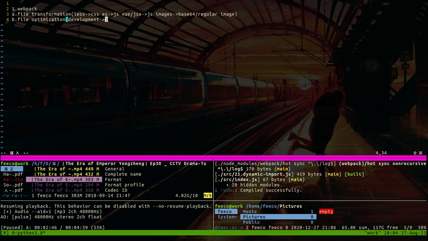display all the files in a regular style. When you put the mode into production, you want to compress the files so you can make your project smaller sized, right? So sometimes you want to split the code.